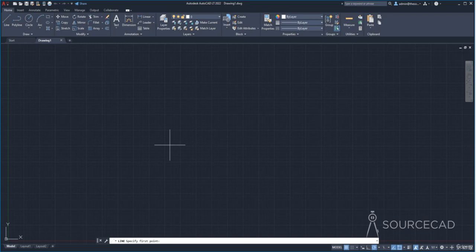Alternatively, you can also start the line tool using its command alias, which is L. So I'll press escape key to exit out of this, and now I'll type L and press enter, and this will also start the line tool. So you can use any of these methods.